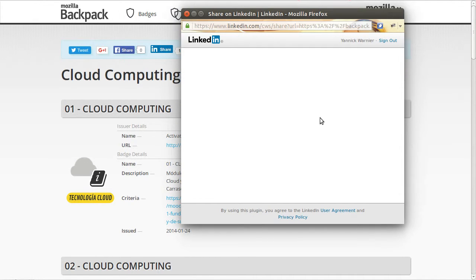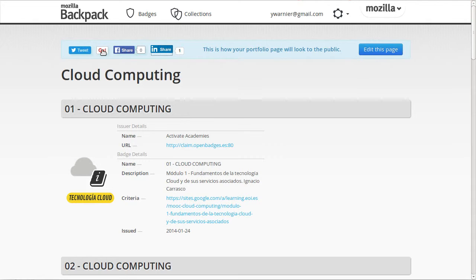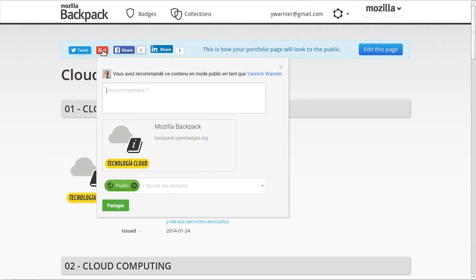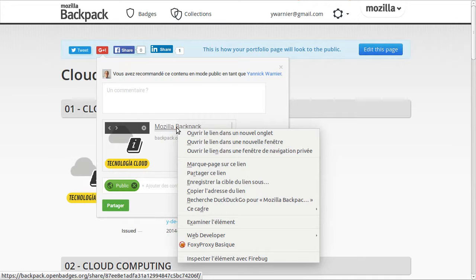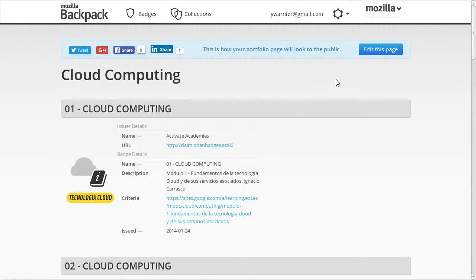If you want to do that, you can use the LinkedIn share button, and you will get a screen like this. There we go. But it's important to pick up the link, and here we don't really have a link provided, so we're going to try with something else, and we're going to share, for example, with Google+. There you can see that this title here is a link to my collection. So I'm just going to copy the link, and I'm going to close this.